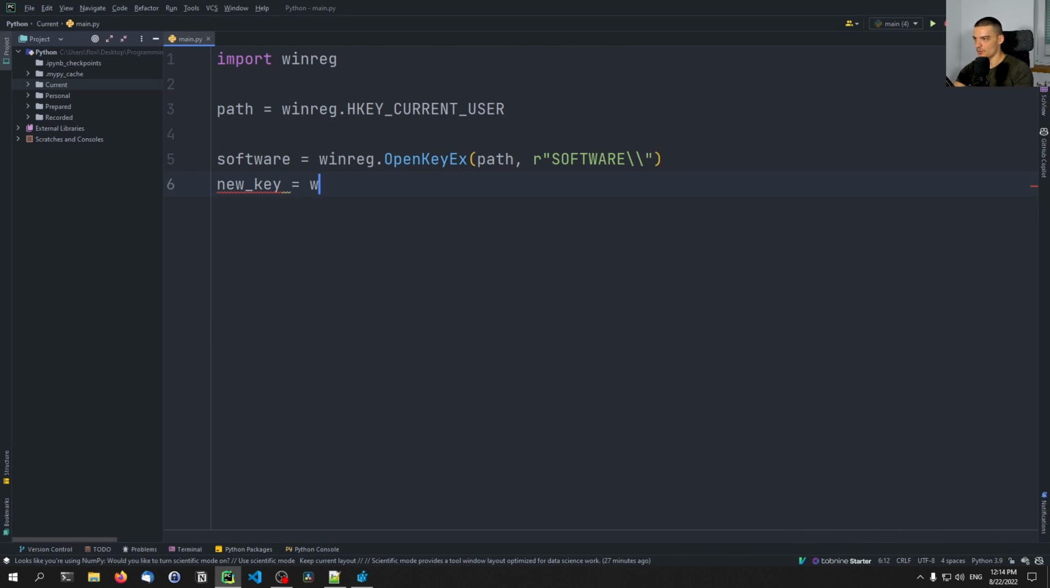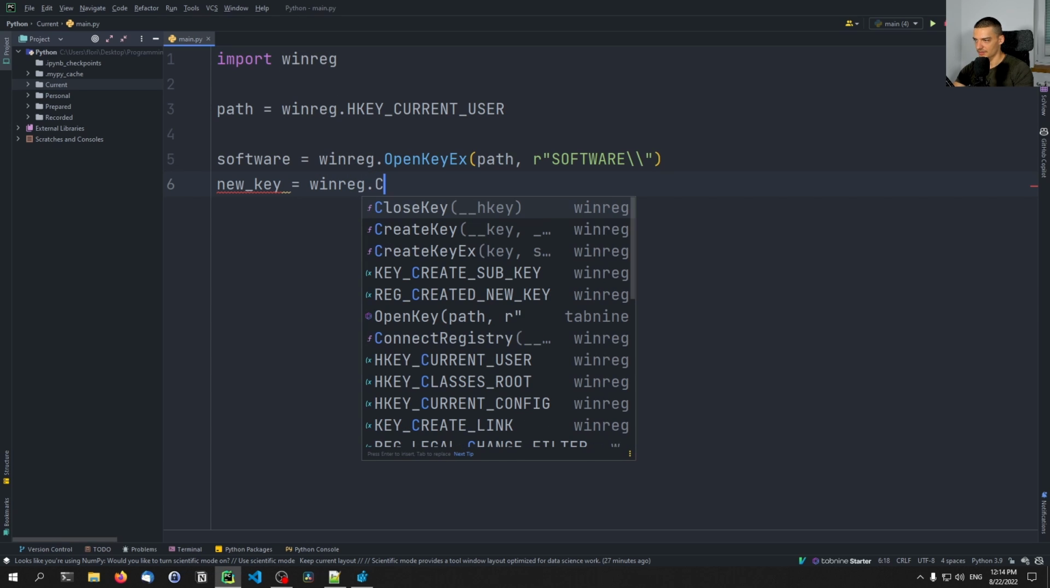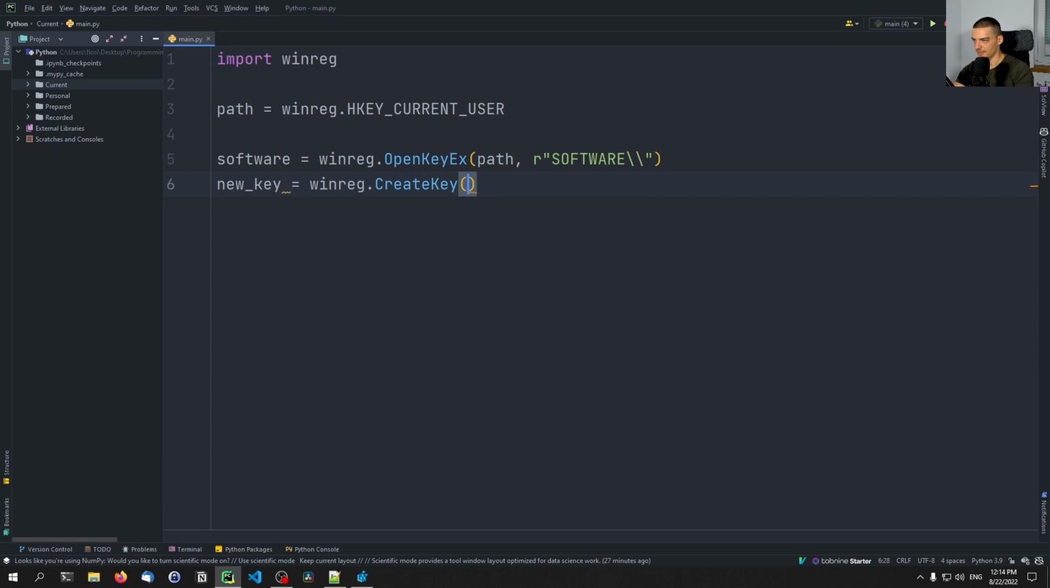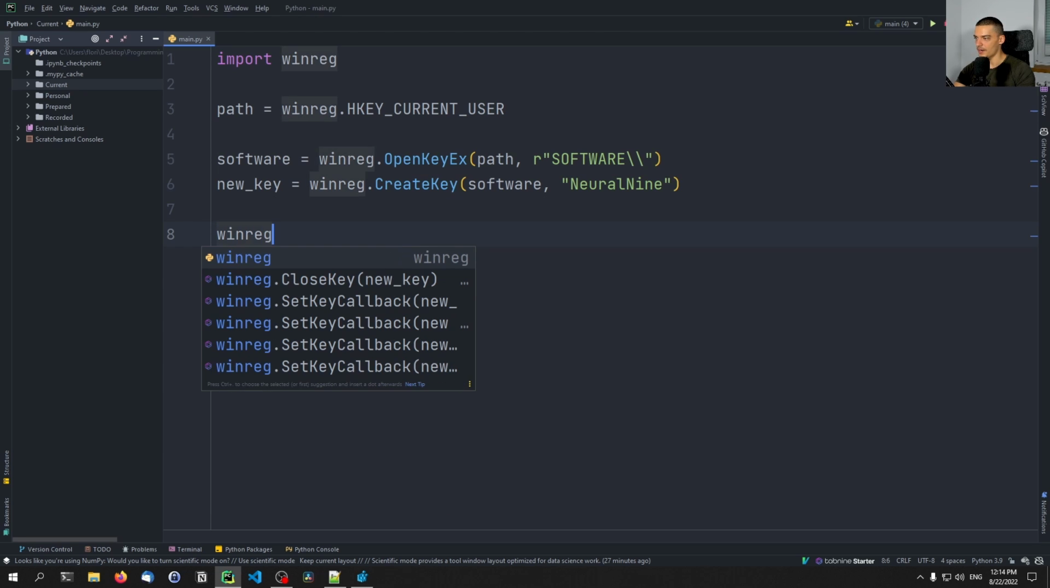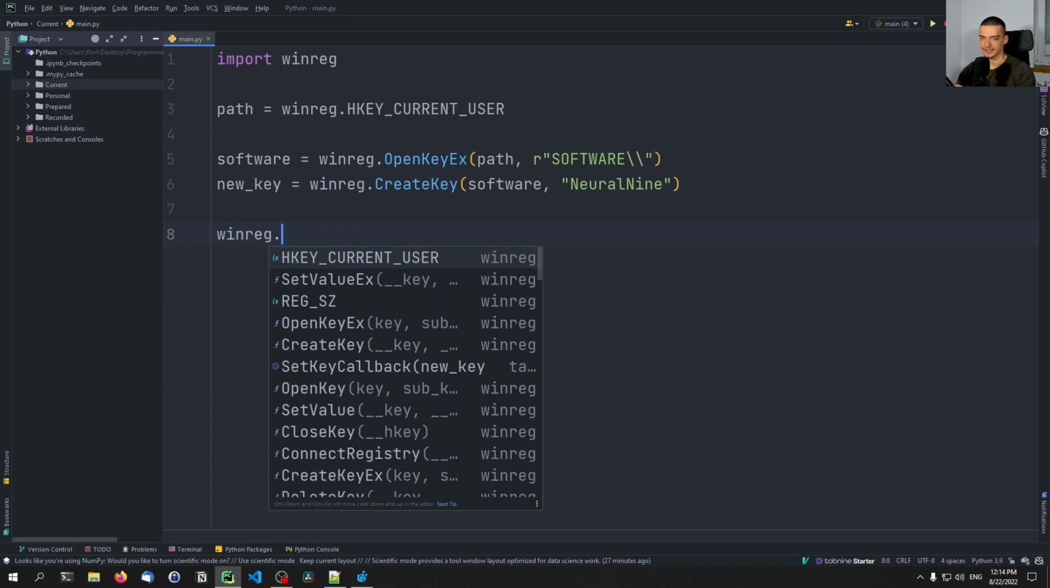And this is going to be winreg.CreateKey inside of software, and this key is going to be called Neural 9. You can call it whatever your application is called or whatever your company is called. And then we're going to say winreg dot, and we can create a key. We can create a value. Sorry, we can set a value. So we're going to say SetValueEx.